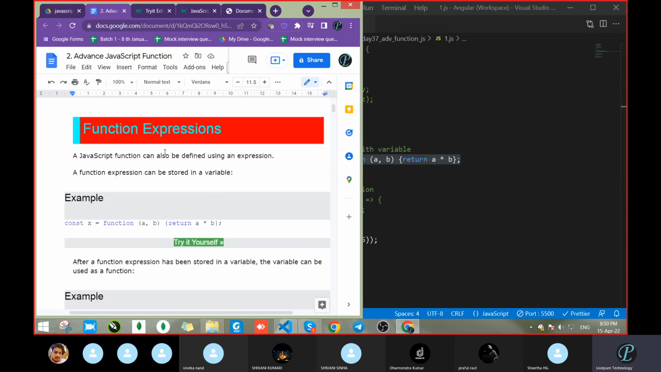So a JavaScript function can also define the variable can be used as a.